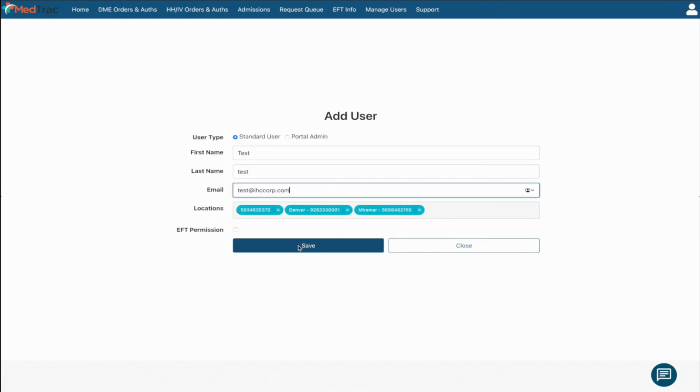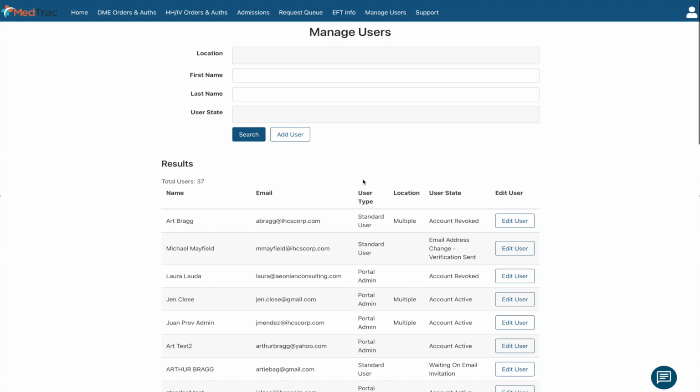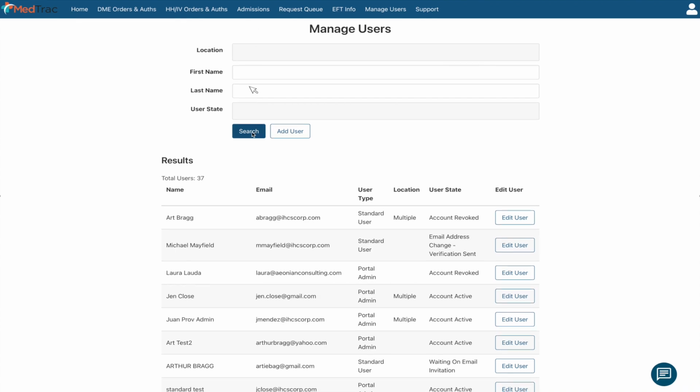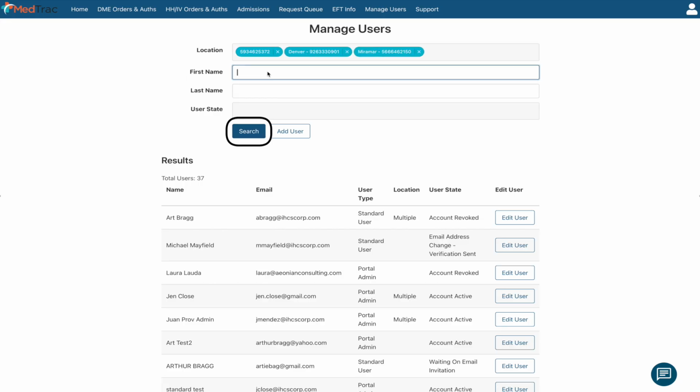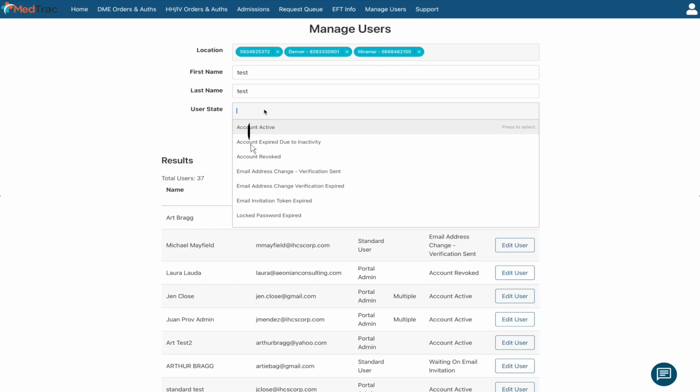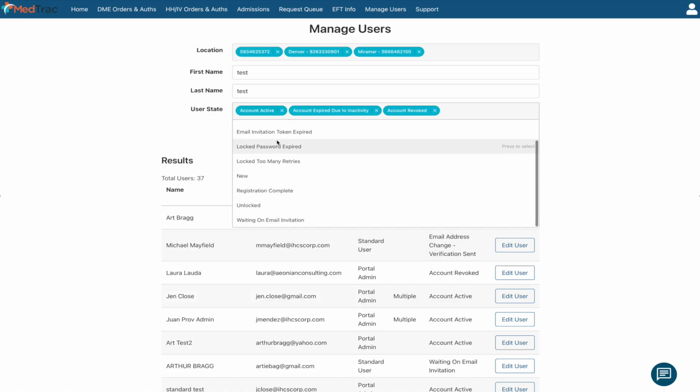Now back to the Manage Users page. Let's talk about our second option, searching existing users within the portal. Here you can search a user by NPI locations, existing user's first and last name, even the user state, whether their account is active, expired due to inactivity, account revoked, and the list goes on, containing different user state options you can search by.